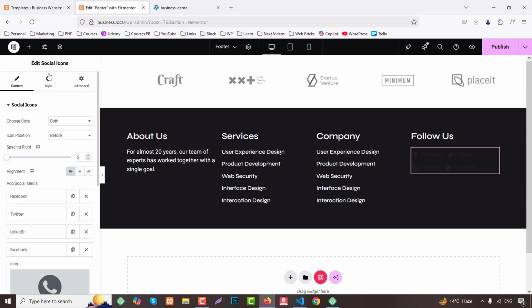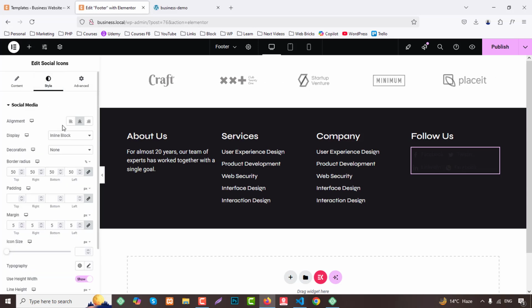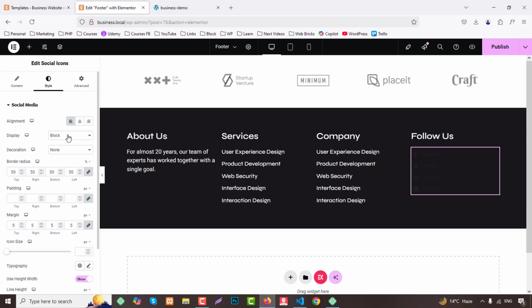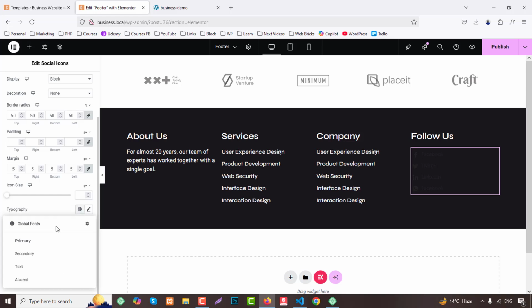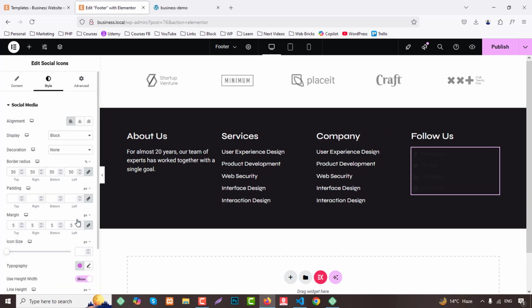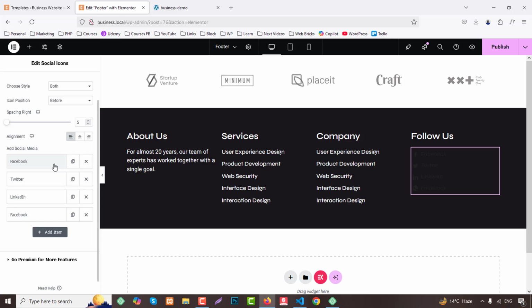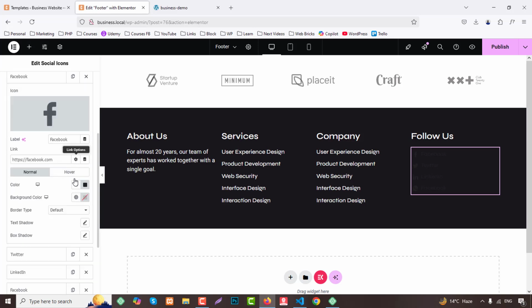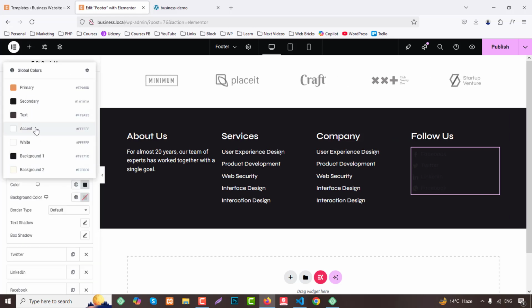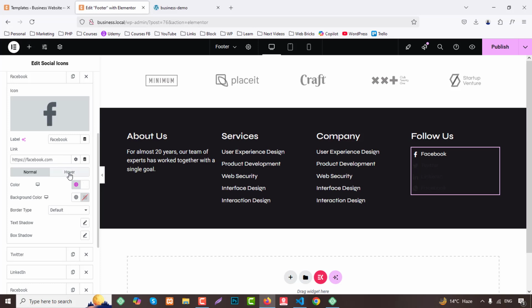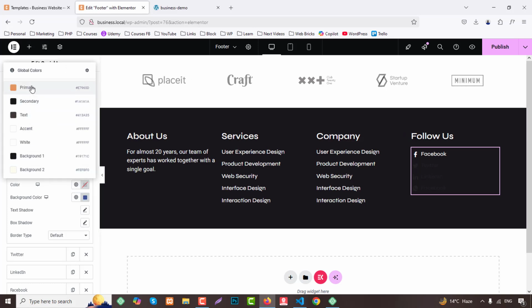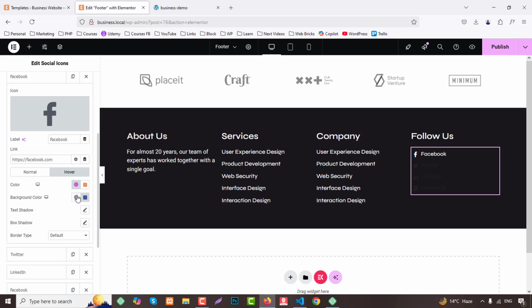Okay, now go to style, and from here display block, alignment left. Then go to border radius, padding, typography. We can choose accent, and highest color. Okay, we have to choose color from here, and from here we can choose our accent color, and hover color we can choose primary, and background color we don't need, so we can choose background one.